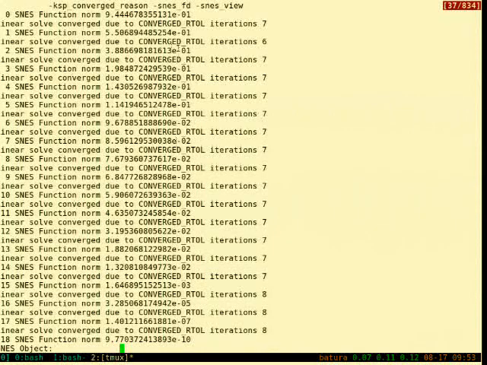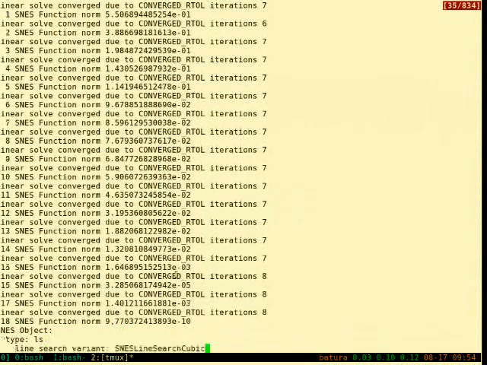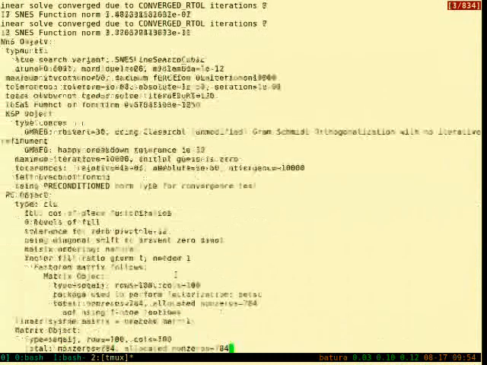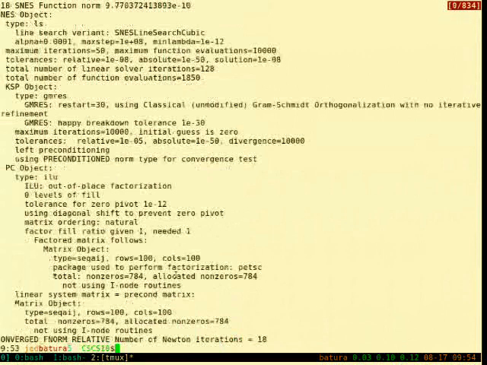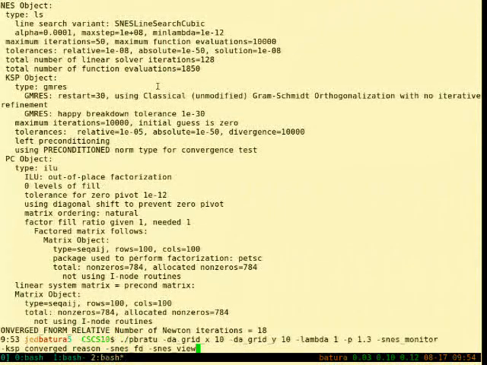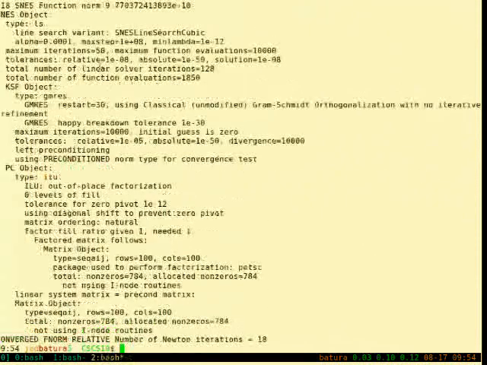Let's see. This problem, because of the parameter range that we're in, Newton takes a long time to converge. It converges really fast right at the end, but it has to get pretty close to the solution, and it takes a long time to get there. And then we're viewing the method that's actually used. So there was this -snes_view down here at the bottom. That's viewing what's actually happening.